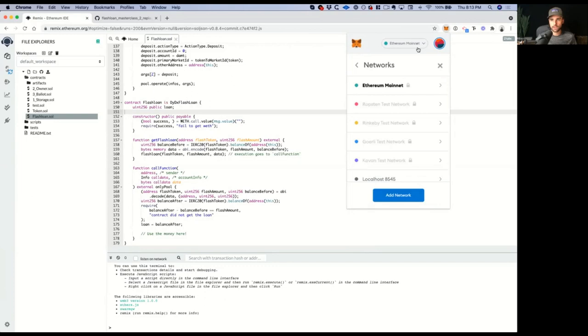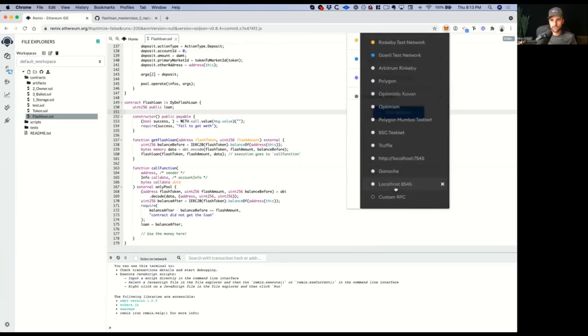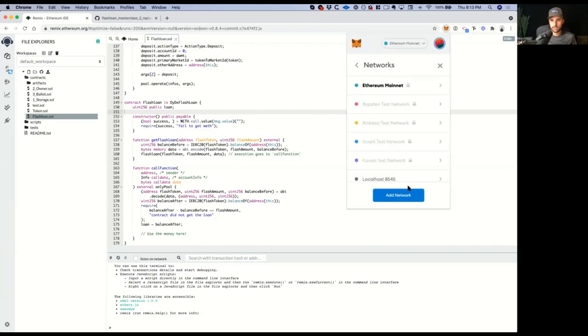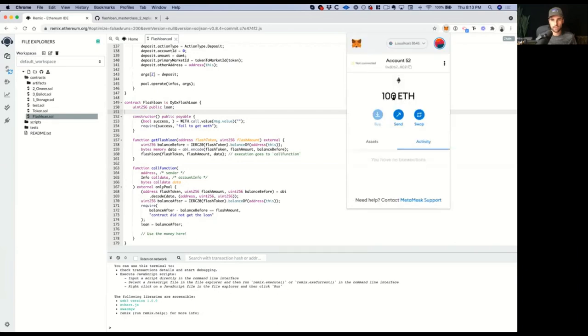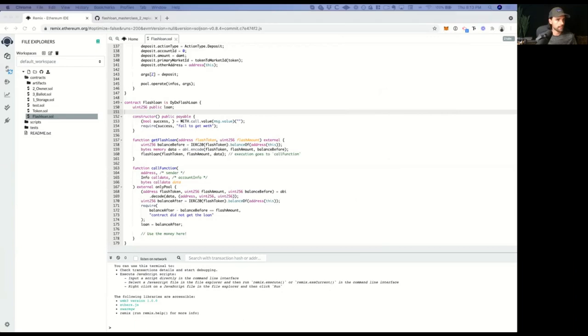All right, and then you can go over here and change to Ganache CLI. All right, and now you'll see your balance here. So now you can see you have 100 Ether in your account. All right, and so now let's actually compile the smart contract, put it on the network, and do a flash loan.